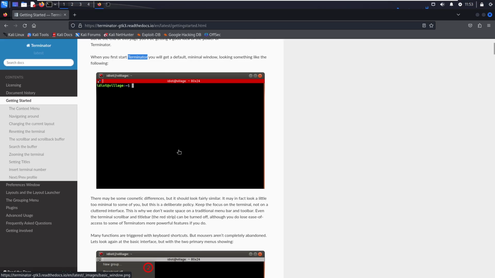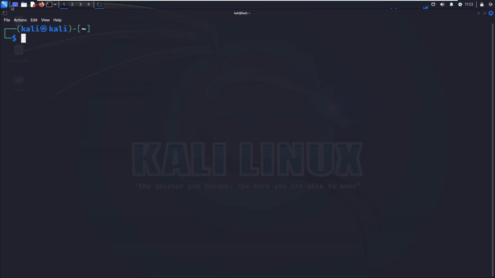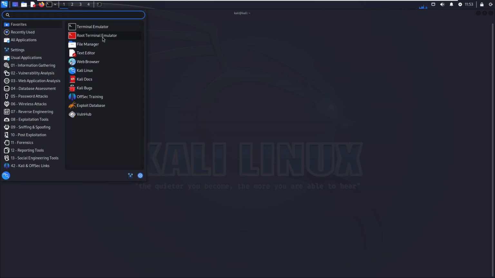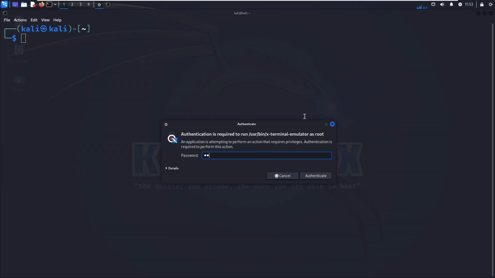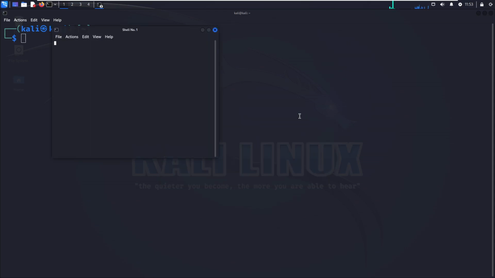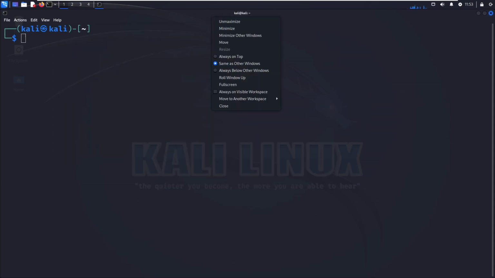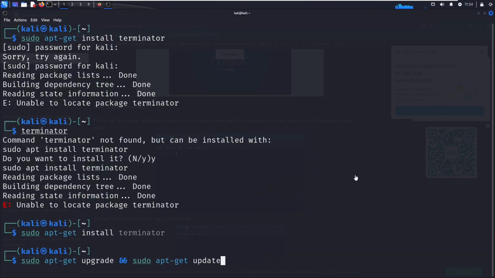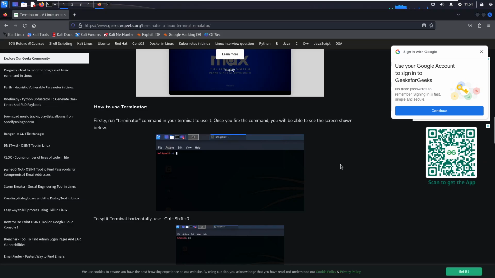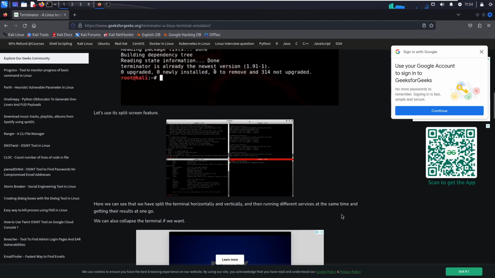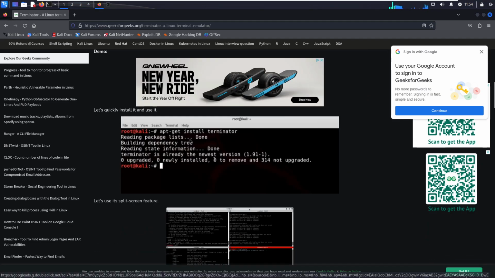Is this really Terminator? Let me pause. Okay, so where I got confused was where you can split the screen, but it turns out you can do it now. The difference is that I want to install Terminator.